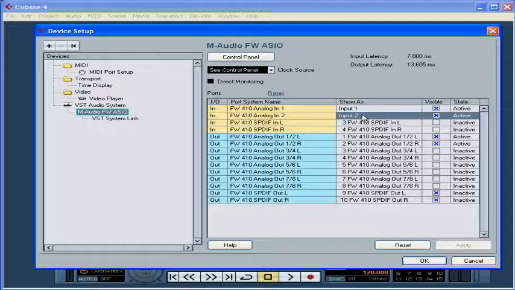It's a good idea to give your ports names that are related to the channel configuration. For example, if you have a port you consistently use for your mono microphone input, you could call it mic. If you have a port you will consistently use for your stereo keyboard input, you can name it accordingly as well. When you're done, click OK to close the Device Setup dialog window and apply your changes.